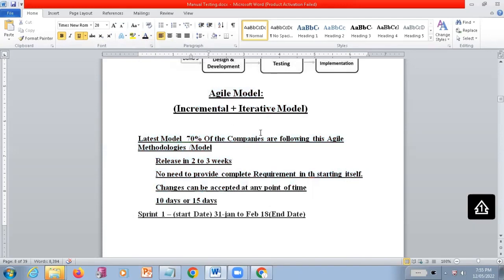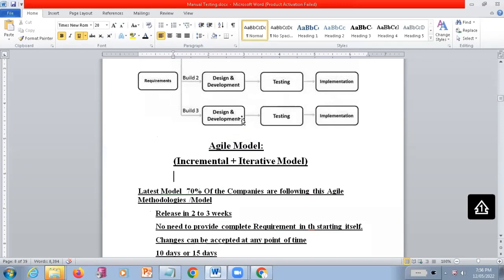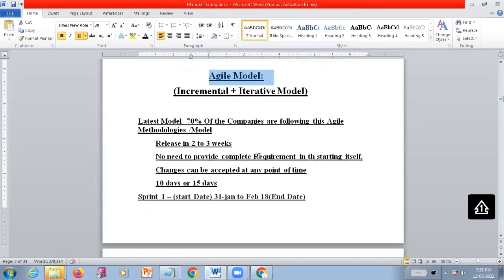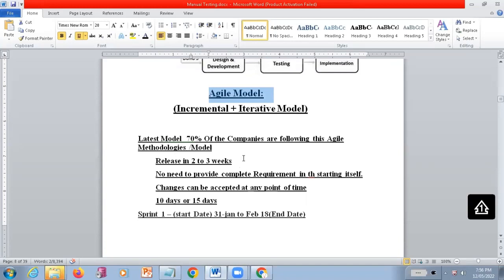Even if you enter any company, they will say they are following the agile model only. Only a few projects refer to the old models. If they start any new project, they go with the agile model. See what is there in the agile model. What is the thing that they have brought up in the agile model? That's what I'm going to explain to you.